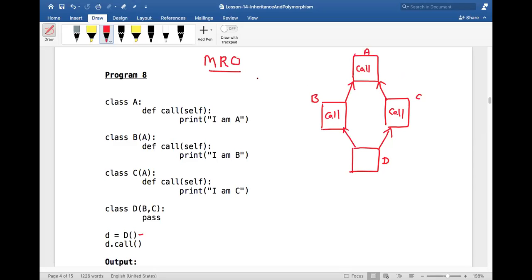So listen to me carefully. When the method is not there in D, it goes up its inheritance tree in left to right order. From left to right, it sees the call method here, so it will pick up this one only. I have a lot of other examples with this. For now, shall we see the output of this, guys, and then we'll explain this once again.